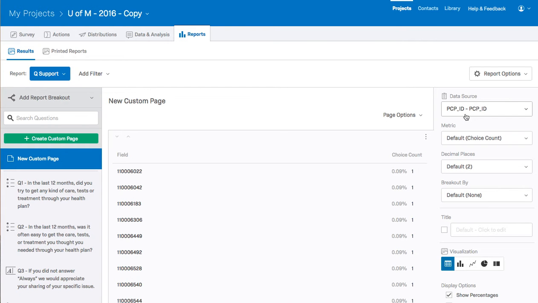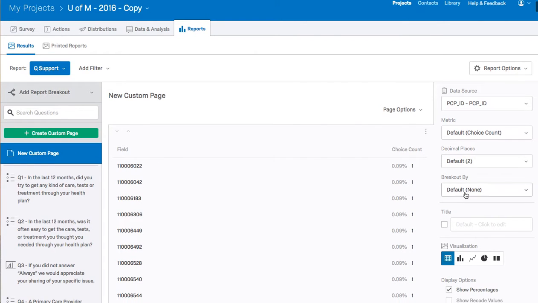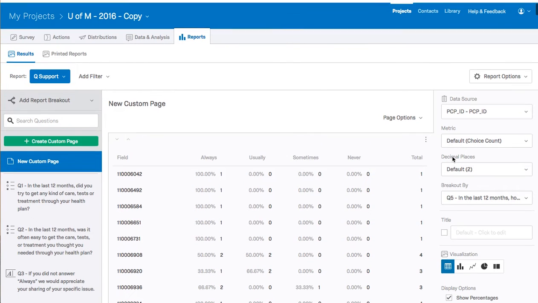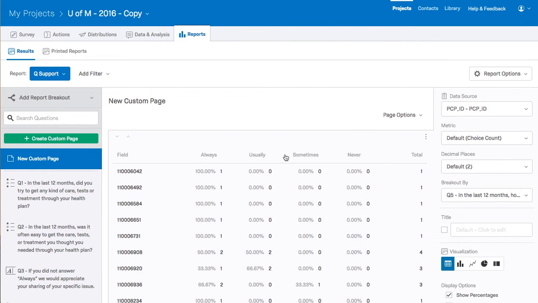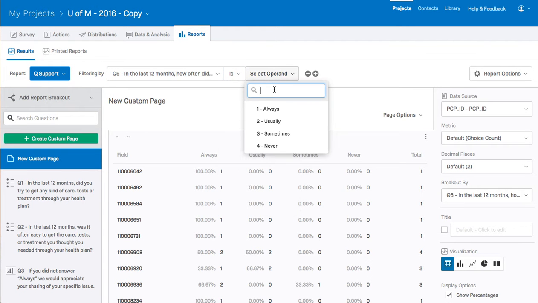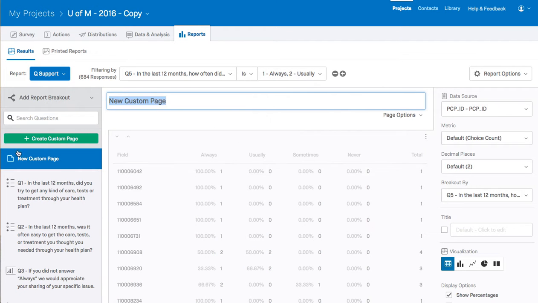But then what we can do is we can go to breakout by and then go to question 5. And this should split it out and show us what we get for all of the different choices in Q5. So we have always, usually, sometimes, never, and total. So I can see, obviously here, we don't need always, usually, sometimes, and never. So we can add a filter and go Q5 is either always or usually. Now this will just pull in always and usually into all of the tables in your report, so maybe that's not exactly what you want, but it's the way I can think of to get it done here.